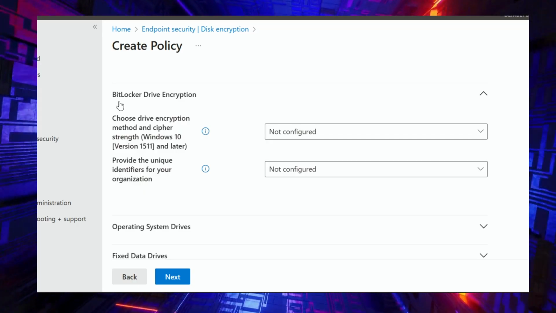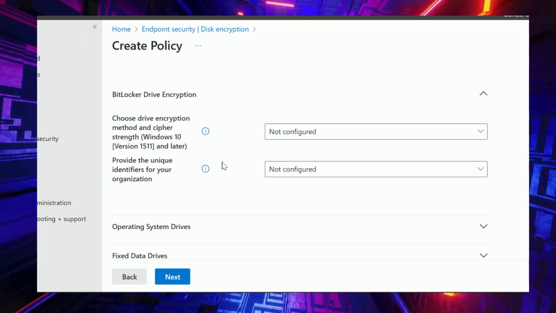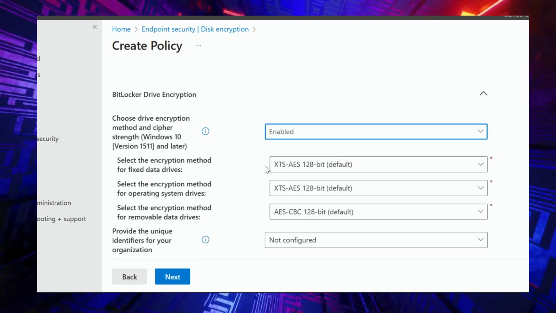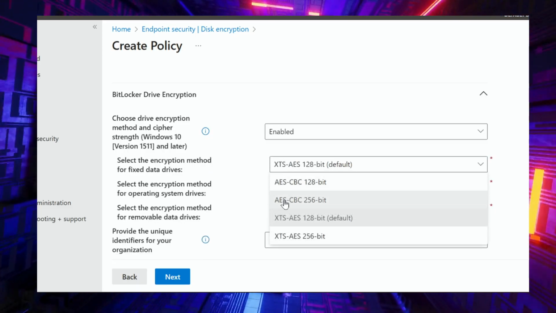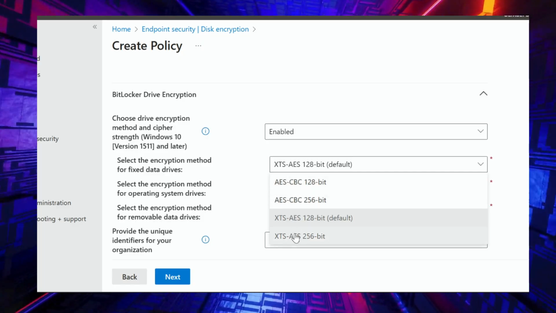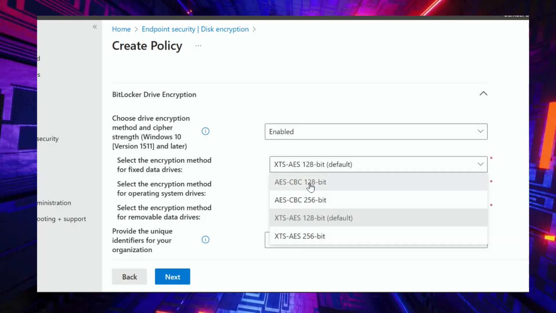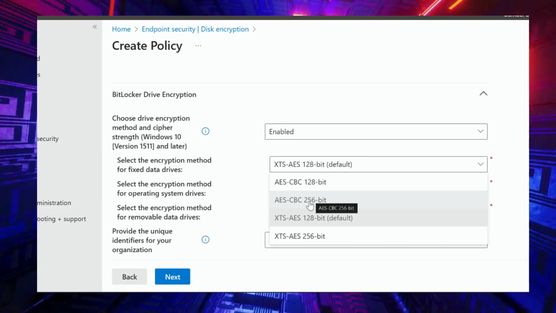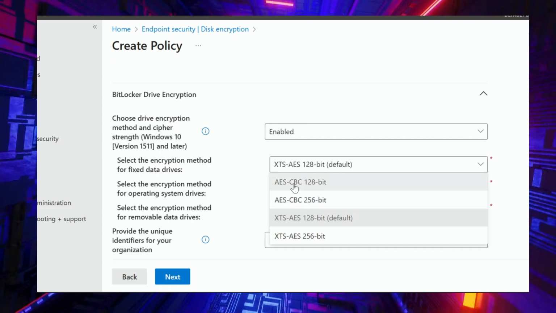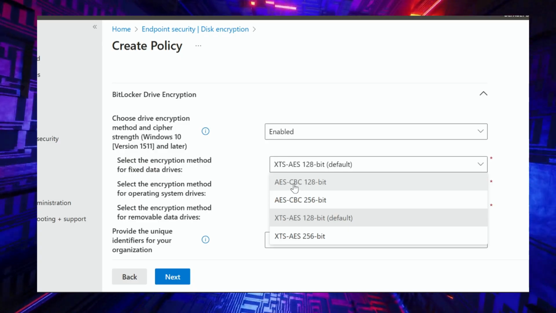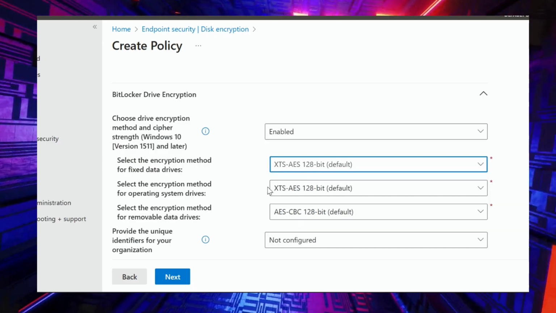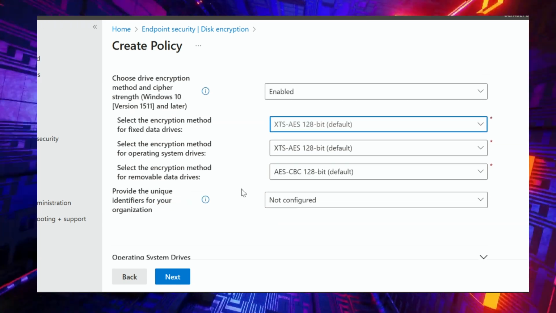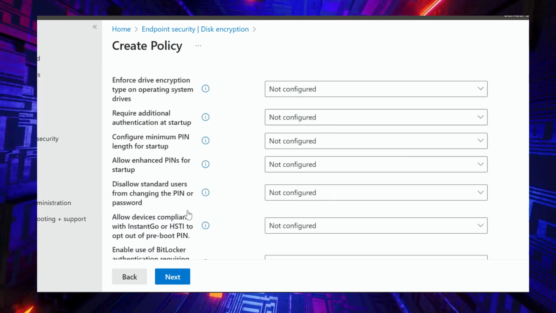Now we can move down here and we can see BitLocker drive encryption. This gives us the ability, like I said, to manage the cipher strength. And you have an option between two different AES variants, and again 128-bit versus 256-bit, right? I believe this is what, Cipher Block Chaining. It's been a while since I've looked at these acronyms, so forgive me for that. Got a lot of other acronyms in my head.